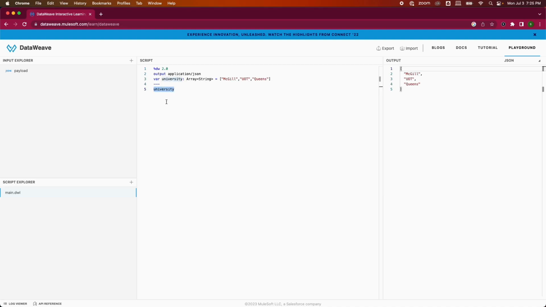I would like to see the type of this variable. To see the type of this variable, it's pretty straightforward. You need to use a reserved keyword called typeof. So this is typeof, and in the round brackets, I'll put the name of my variable, which is university. And it will show you that the type of university variable is array.